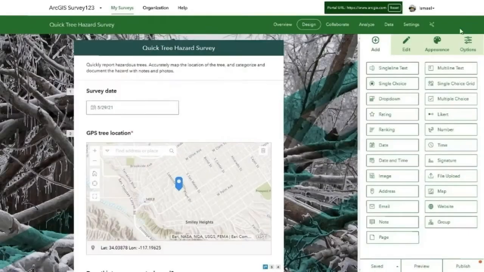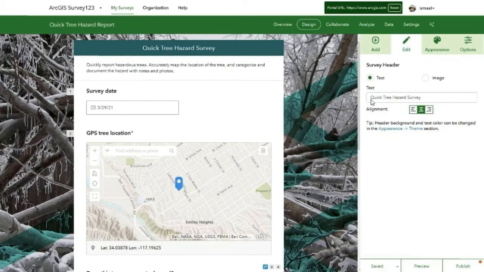Okay, so in my case, I actually want to make first a few modifications. First of all, I want to change the name of my project. So it's going to be a quick tree hazard report. I'm going to publish this survey online so all citizens can report tree hazard reports. Okay, that's the banner.